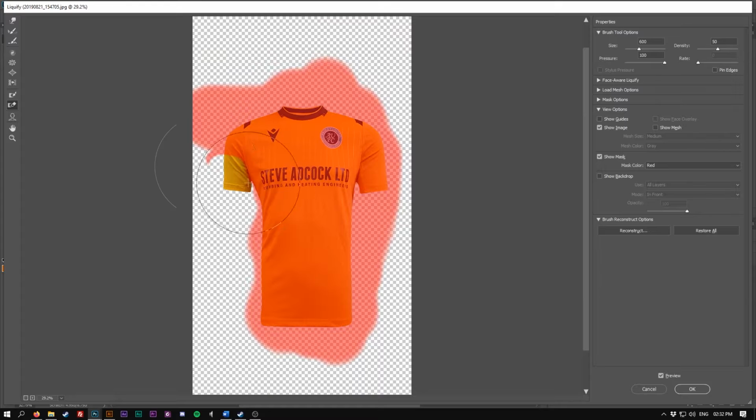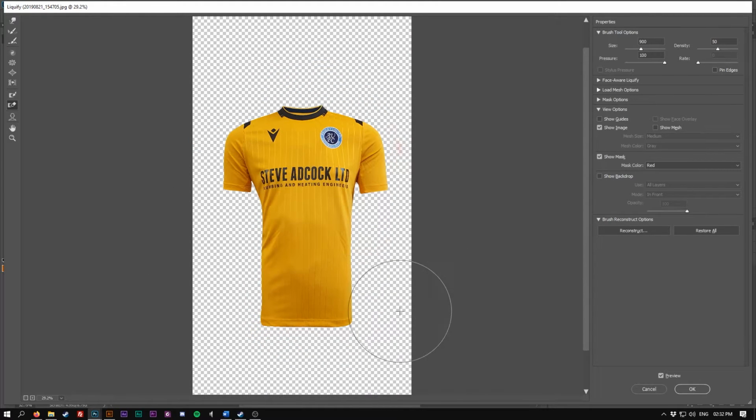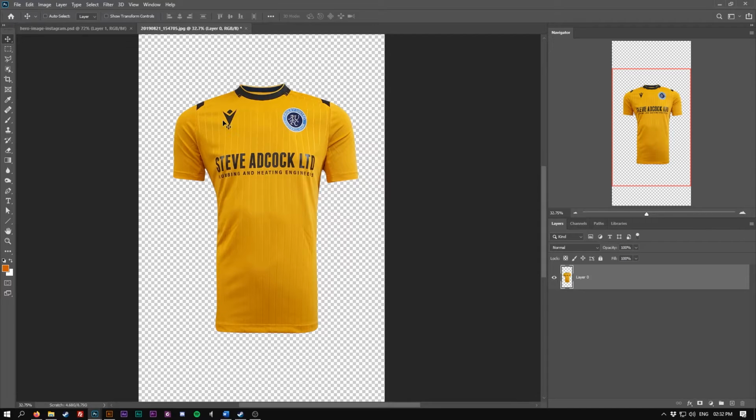Use the Thaw Mask tool. And you can see now that it's all starting to come together slowly. So I'm happy with how that looks. I'm going to click OK, and it's going to apply the changes, and these will be permanent changes. So just be wary of that.